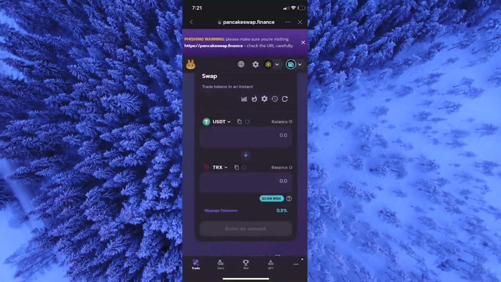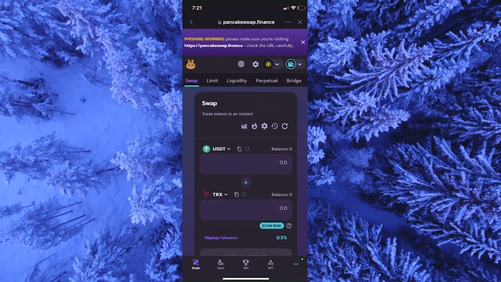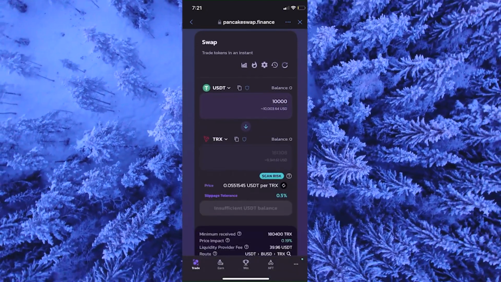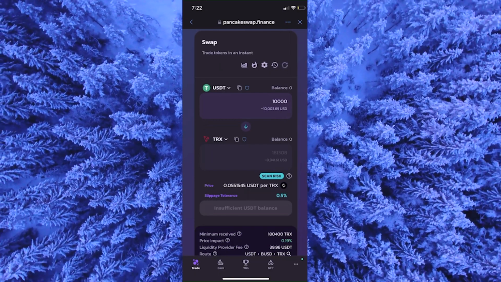It's pretty straightforward, just like any other crypto trading websites. Put in the amount you want from USDT to TRX and make sure you have your wallet connected, which is your Trust wallet. If you don't do this, you won't be able to make any trades.